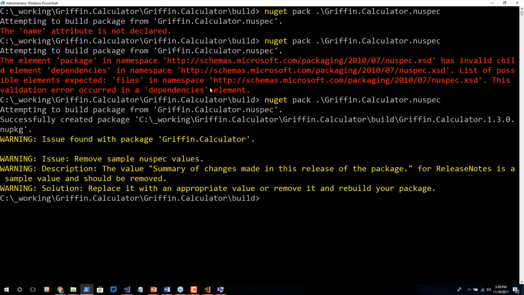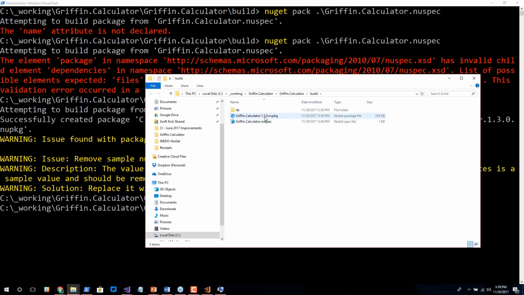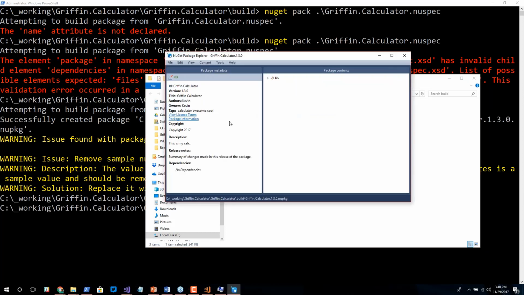All right, so I still have some sample data in there, that's fine. But this built a more legitimate version of the file. So there's my new NuGet package. Let's go inside and look at it. All right, so new updated metadata, but there's my actual dependencies, Griffin, calculator, JSON.NET.